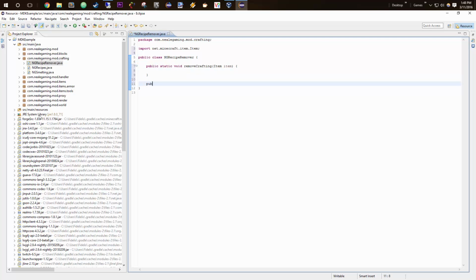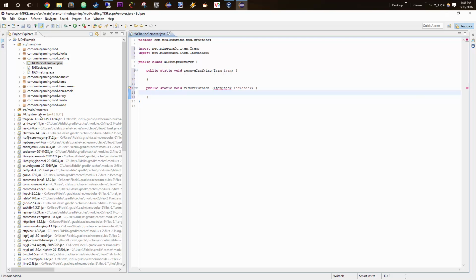The next thing we're going to do is a public static void remove furnace. And in this, we're actually going to pass along an item stack instead, and we'll just call that item stack, like so. And let's import that. So let's start out with our recipe remover.